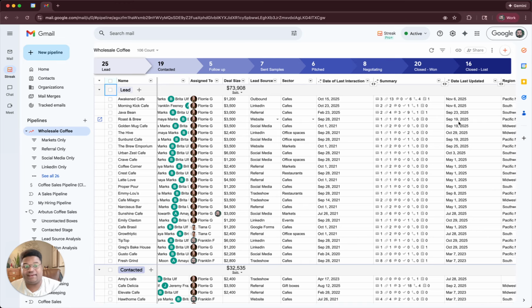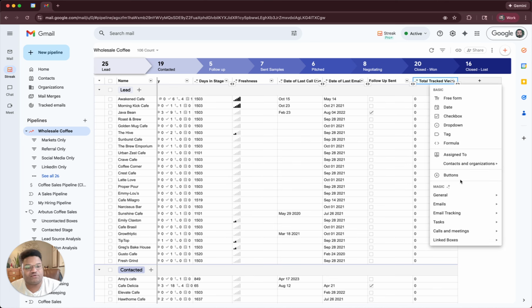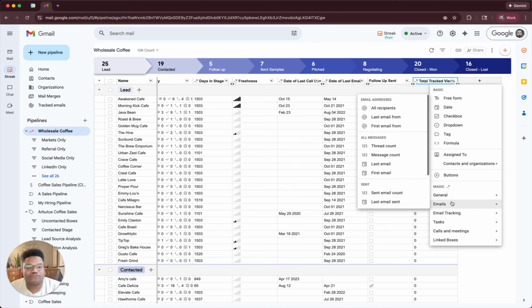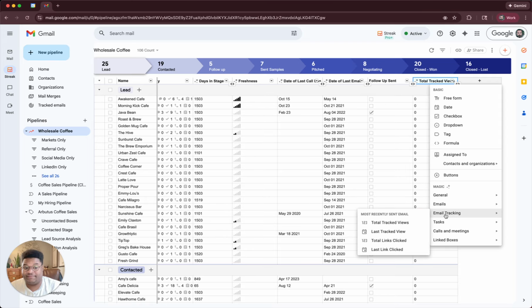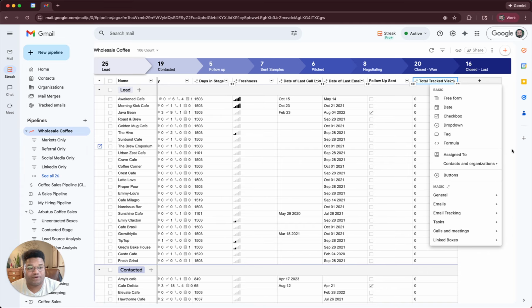So again, if you're worried some of your leads are getting stale, maybe add in some of these magic columns. I can come and do so here to keep things fresh and again, keep you on top of all of that outreach. We have plenty related to your email, to email tracking in terms of views and links clicked, and you can even form some about overdue tasks or outstanding tasks as well.